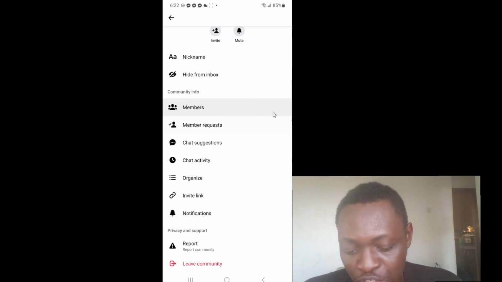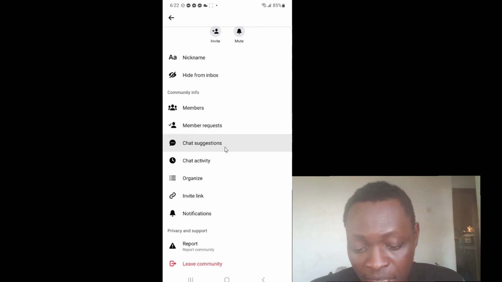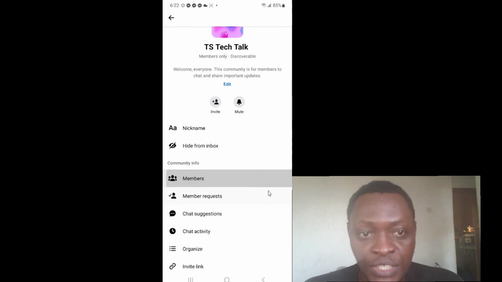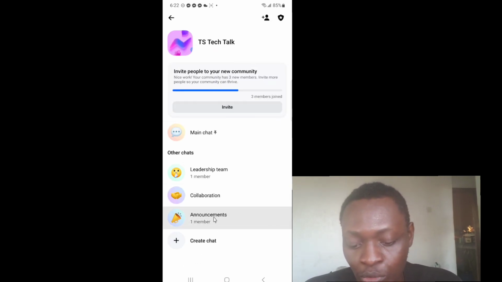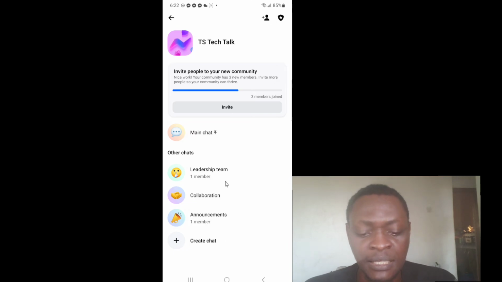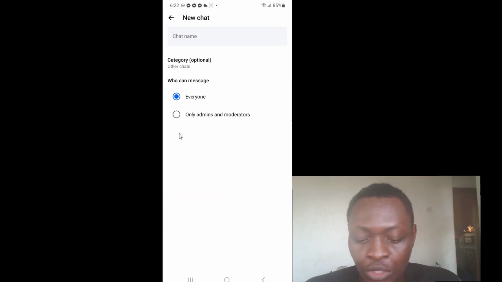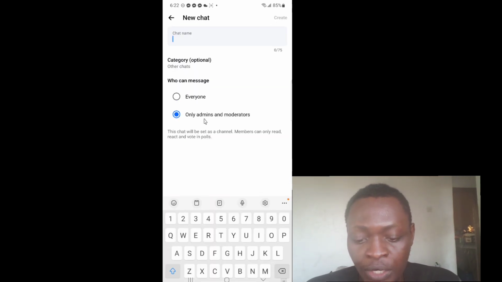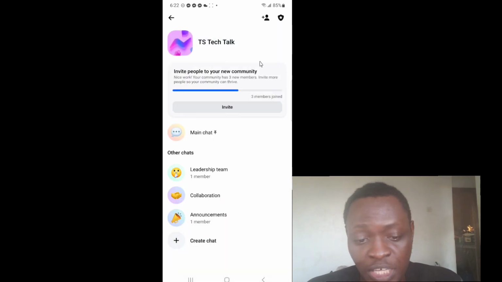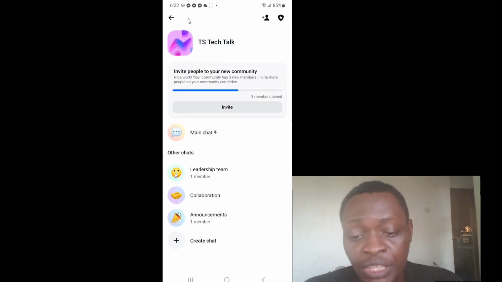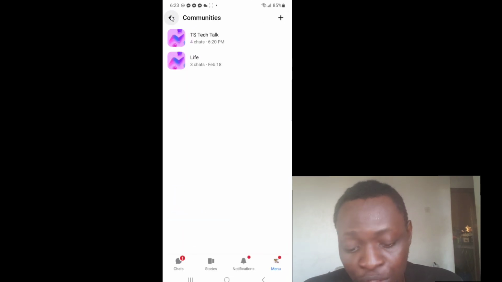Every other setting you want, you can find right here. If you decide to leave the community, you can do that right here. You can also suggest chats by clicking on this area to do even more. And that, guys, is what I want to show you. If there is anything else, you can add them here. You can also create more chats, for everyone or only admins, and then you name the chat whatever you want. But I think I'm okay with this because this is everything I want to teach you.